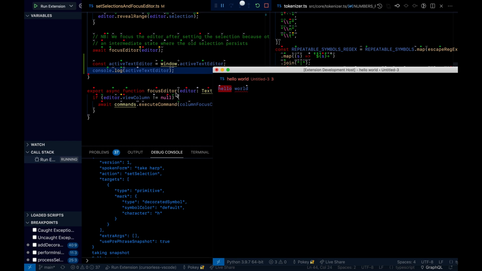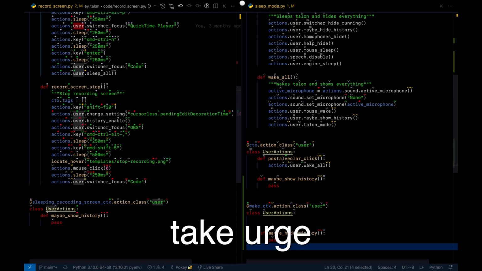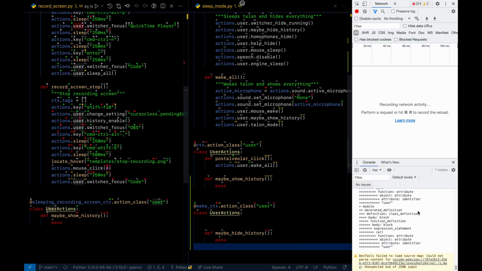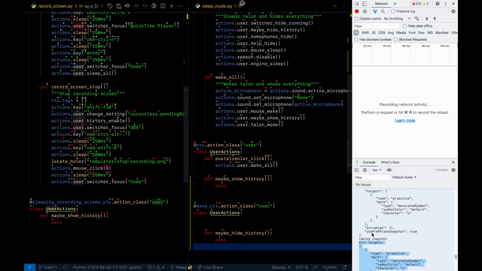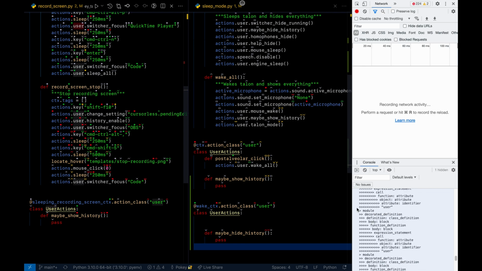So, "voice adjust", "take urge", "DevTools", "drowse", and you can see, there you go. You can see right there that it comes out there. That also enables this thing, which is useful for parse tree stuff. It'll show you where you are in the parse tree. So there's a bunch of stuff. You can turn that on by turning on the setting called Cursorless debug or something.